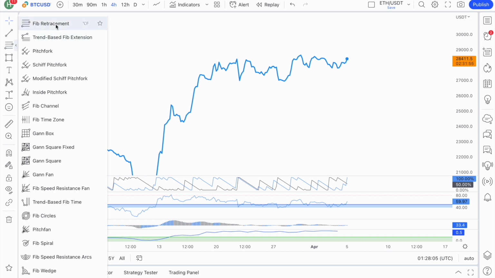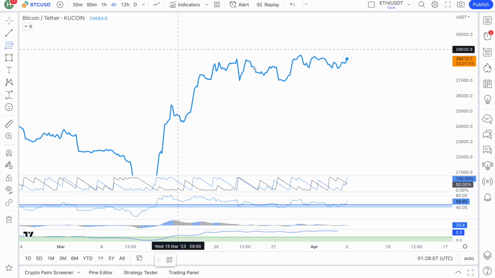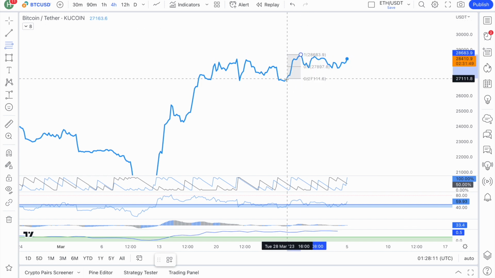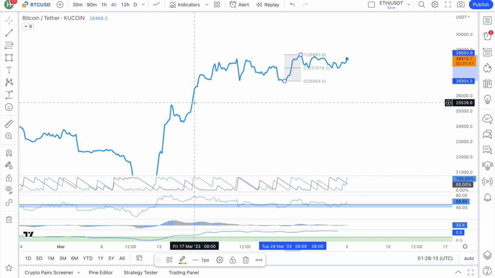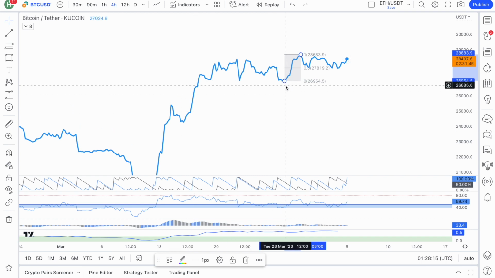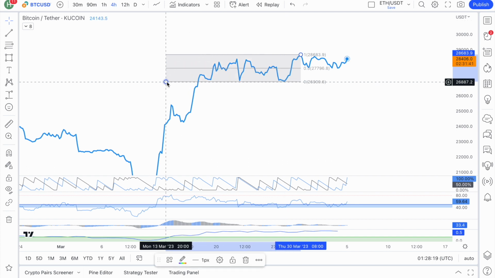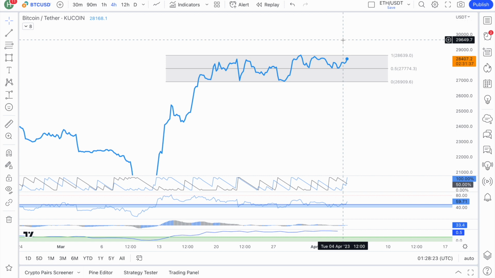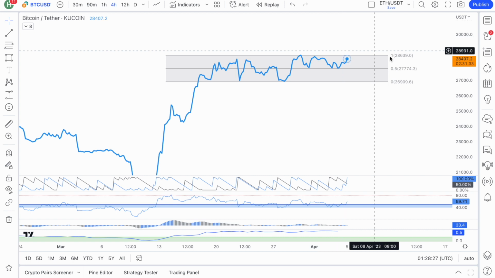So we are going to go to the fib retracement tool. It's up here at the top. I'm going to target the top of this, and then I'm going to target the bottom right here. Now that forms kind of the same block, so I want to stretch this out. And now I have an order block that is also a fib retracement.